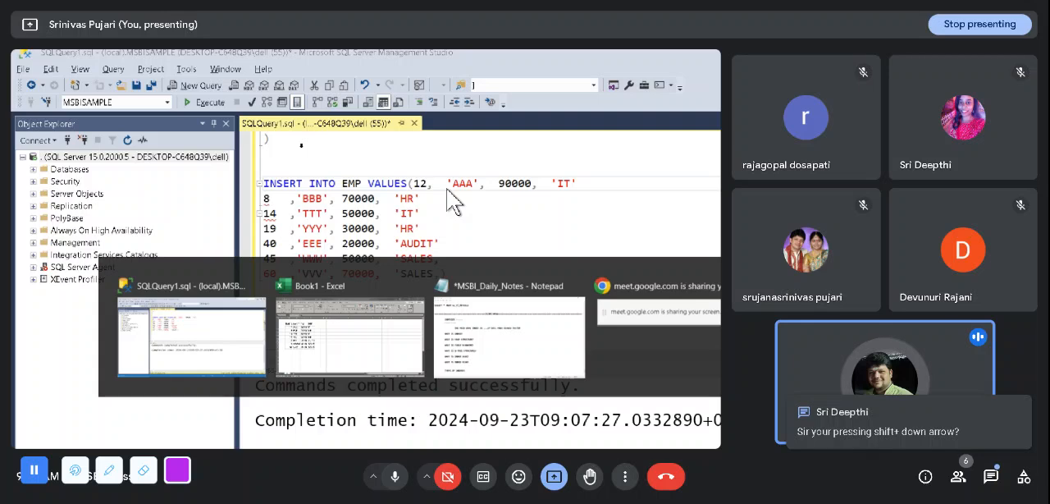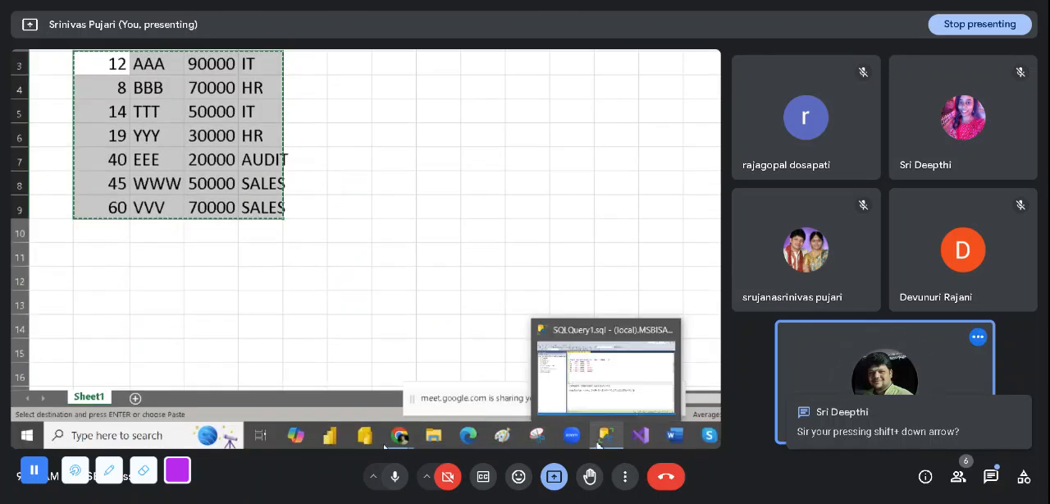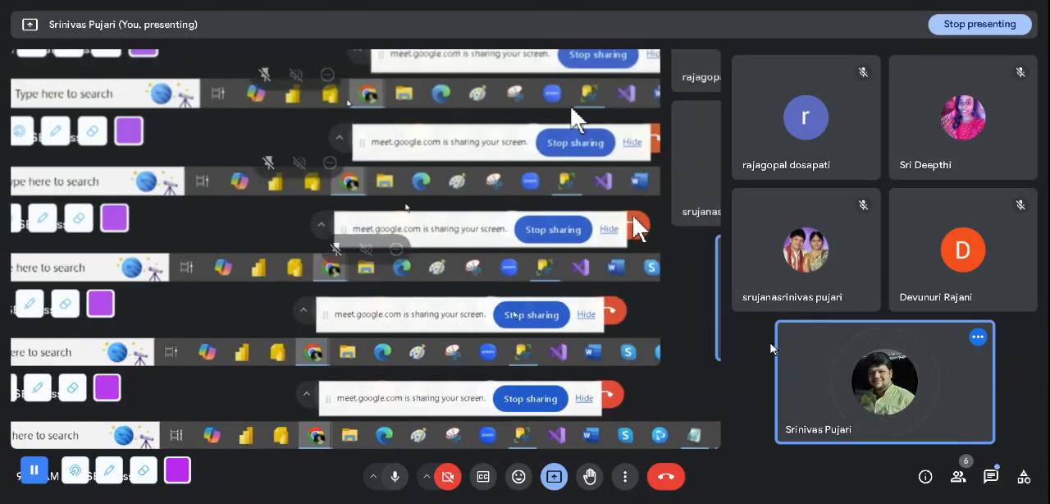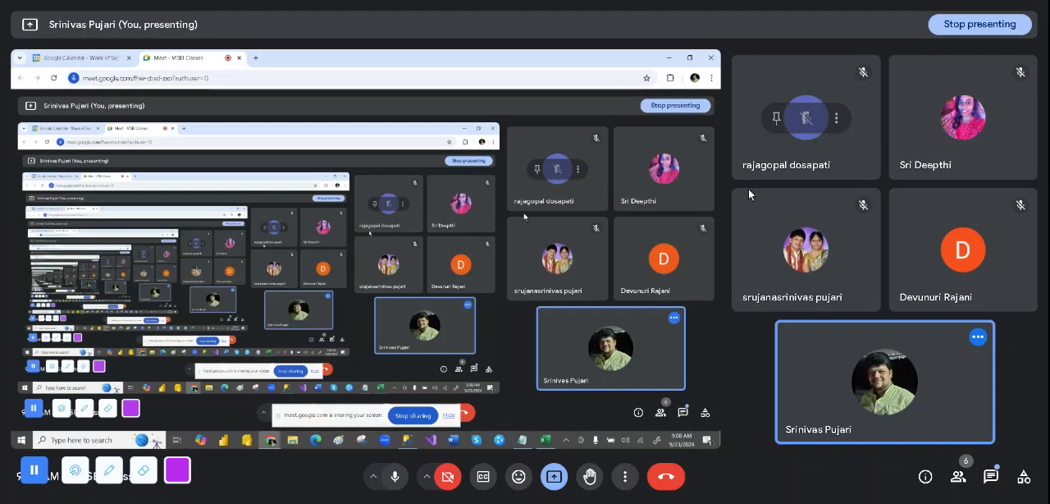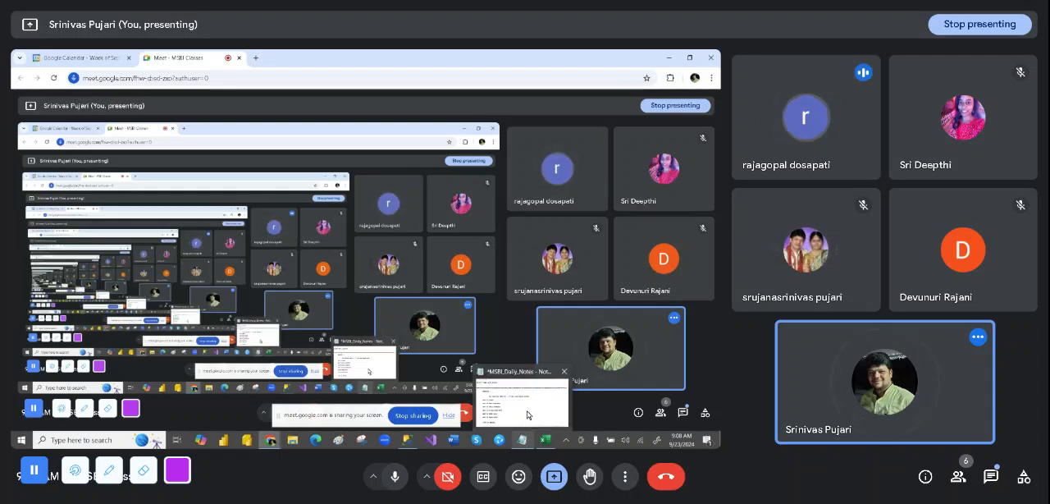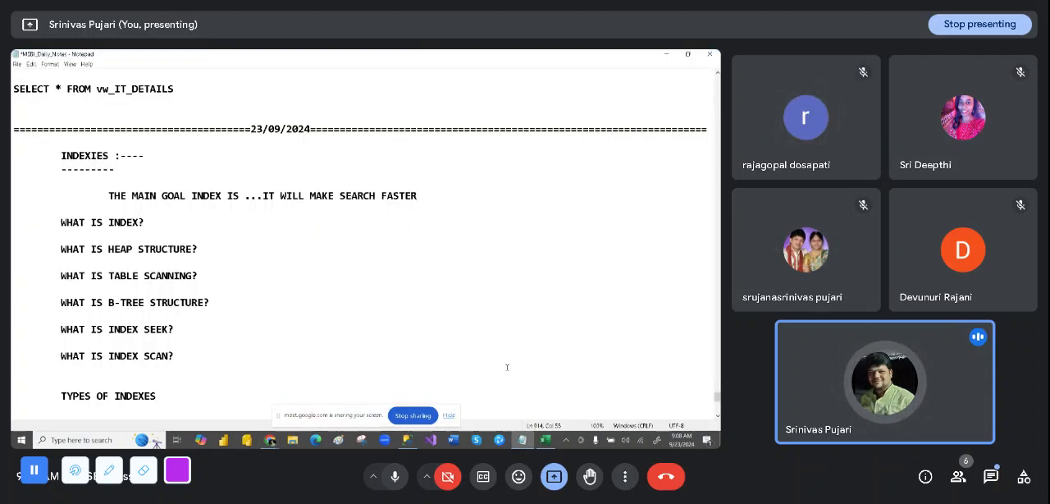Oh, sorry, I'm not presenting the screen. I'm presenting the screen, right? So everyone able to see my screen, right? Yes, yes, you can see the screen. Deepti, I'm presenting the screen actually.